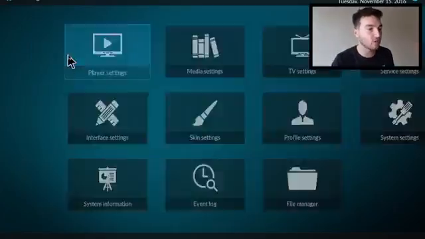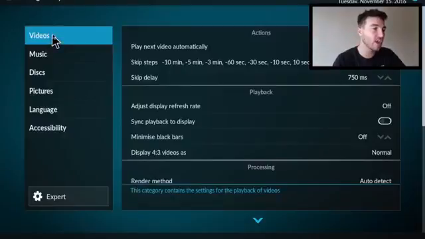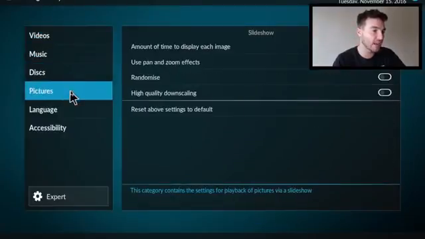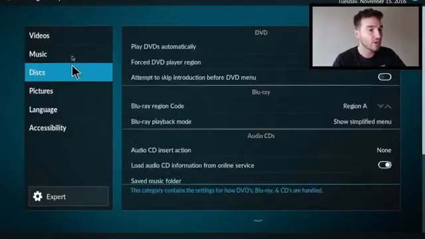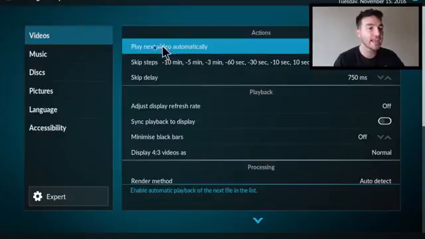Now the final thing I want to show you today to wrap up this video is the player settings bit here. If we click on that, you've got videos, music, disc, pictures, language, and accessibility. If we go to the videos bit, as you can see, play next video automatically. A lot of people have been asking me how to do that if they're watching a series. Then bam, you can do that there, no problems.